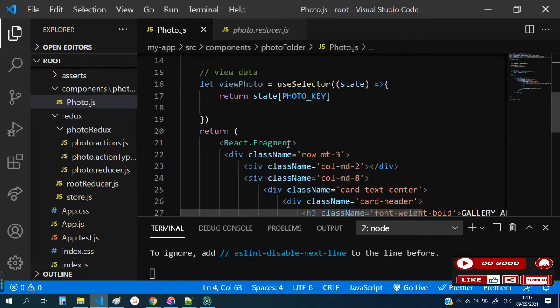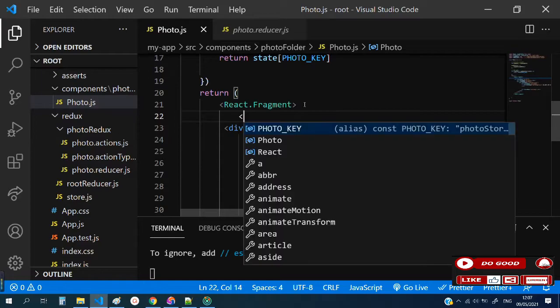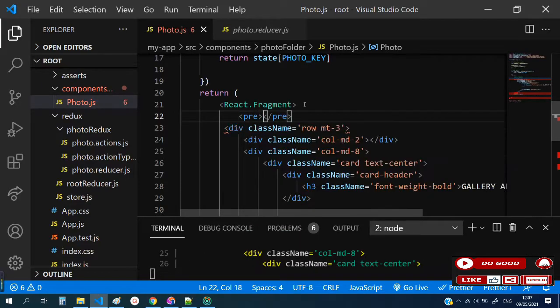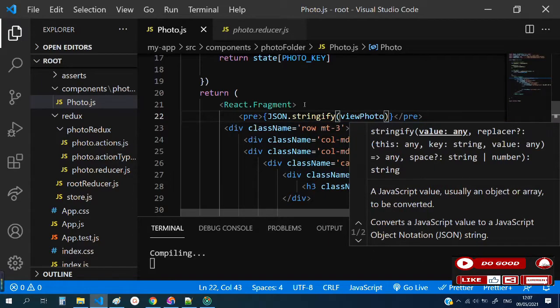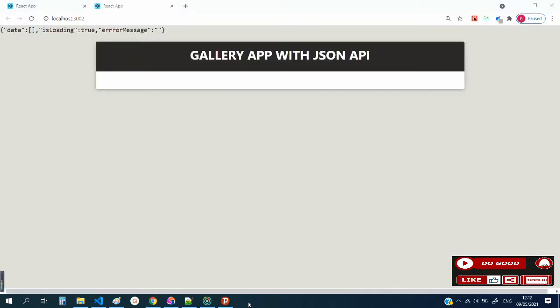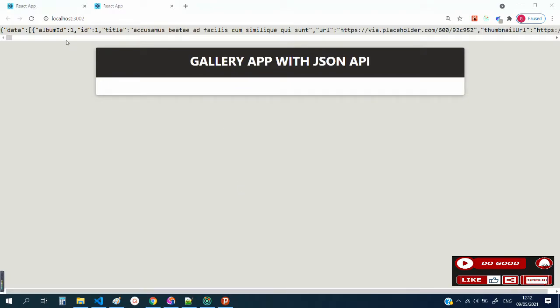To do that, we can use JSON to help us do that easily. So let me call a pre tag. Then I call JSON.stringify into bracket view photo. So that will display the data on the screen. Good. So we got data on the component. You can see the album ID, the ID 1, the title, and the URL. And lastly, the thumbnail. That is what we're going to use to help us display all the images in the card body.